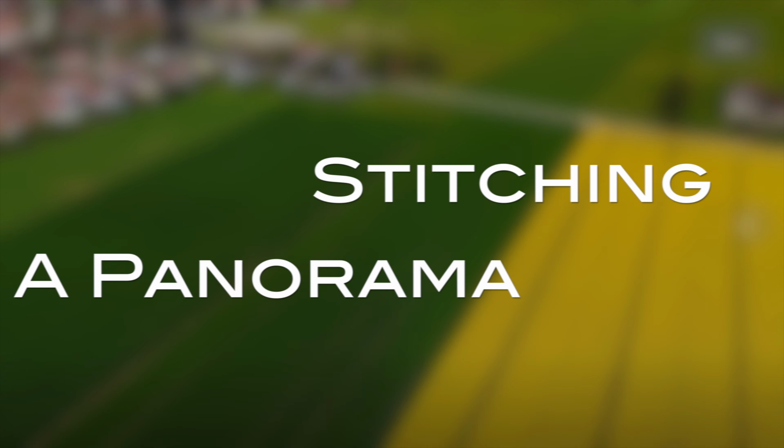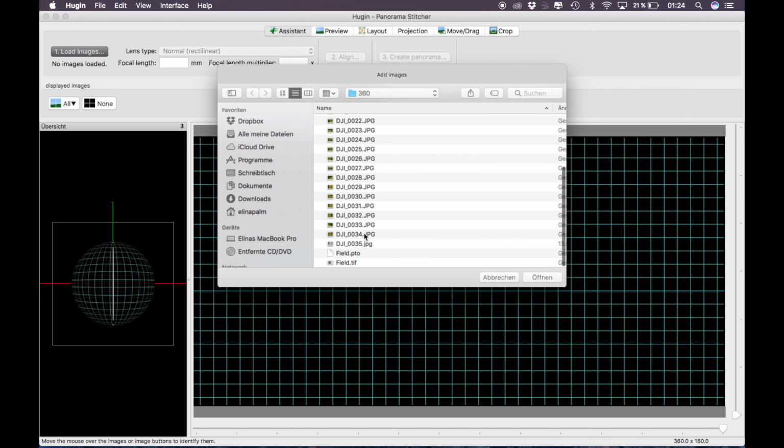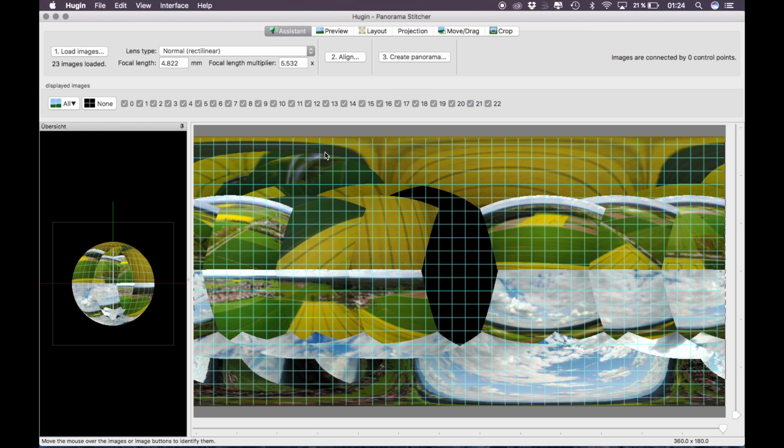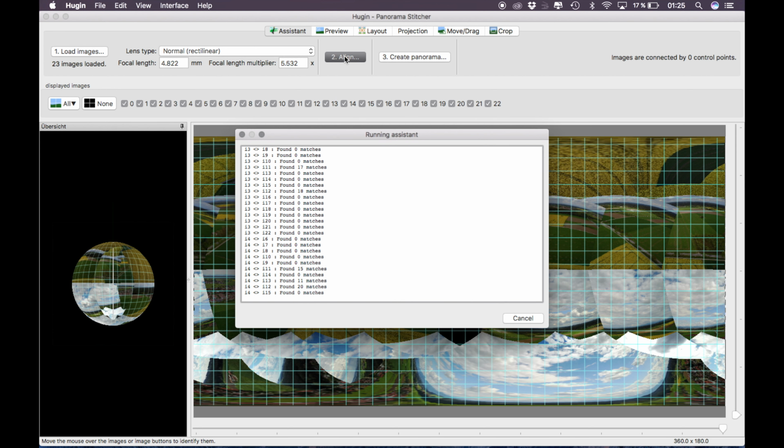Stitching a panorama. Fire up Hugin and load in all the images you took for the 360 panorama. Don't mind how Hugin aligns the pictures right now, we will take care of this later. Hugin also automatically takes care of the brightness and exposure settings of your pictures. Next up, the alignment of the individual pictures. This will take a while, so it's time for coffee.